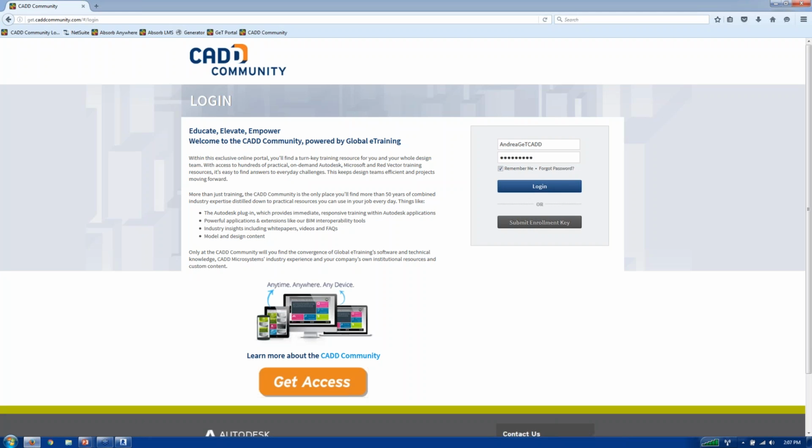So each of you are given a login name and password, and with this you can just go ahead and enter this in and have your computer remember it. If you signed up as a group, you may have done a submit enrollment key. So with that, you would use that enrollment key to create your own account with a login name and password that you'll be using every other time that you go to log in.